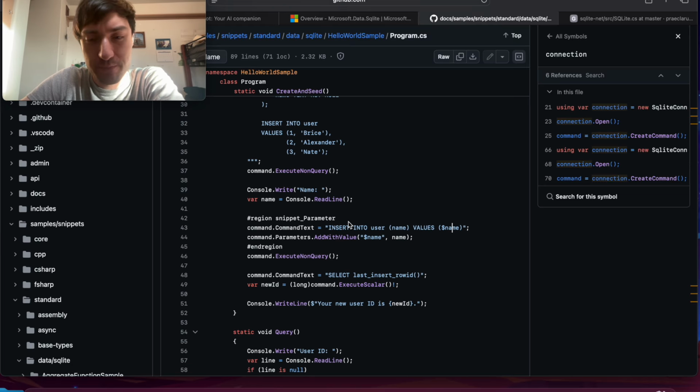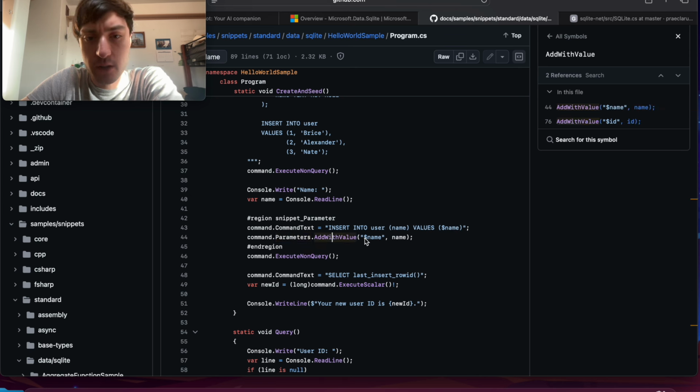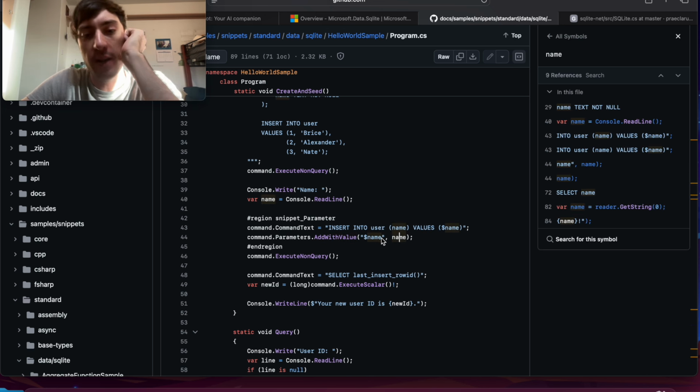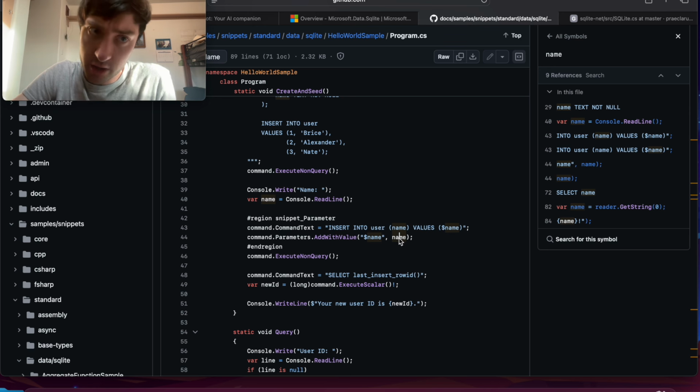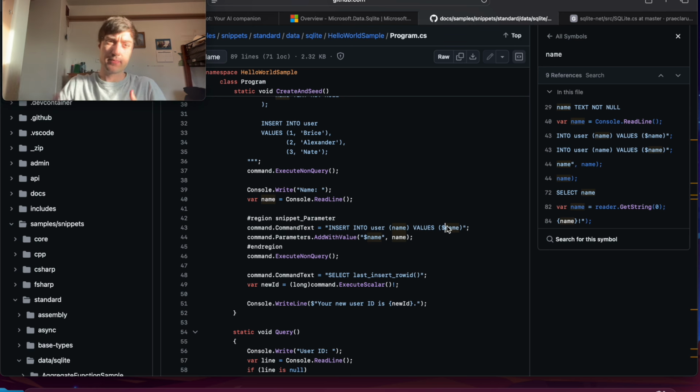Awesome. So now what do we do? Command parameters, add value, $name is name. So now I think what this is doing is $name is associating with this $name. So I am passing in an actual parameter, because look at this. This is just a string. There's no parameter in here. But then when we do add value, then we put this name variable in there. Okay. Once again, it's starting to make more sense.